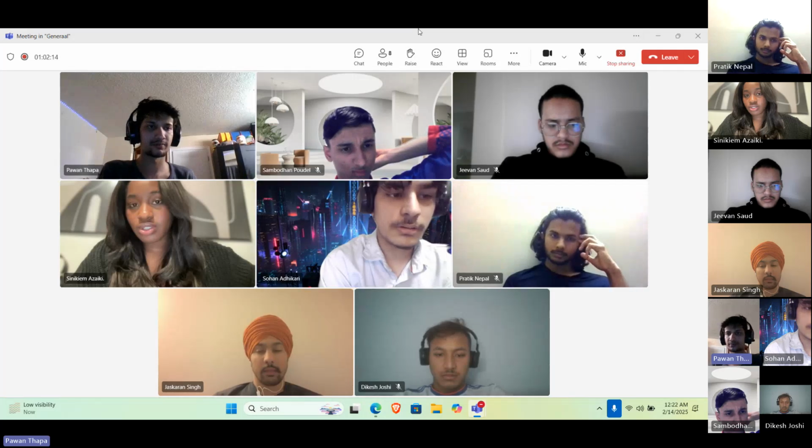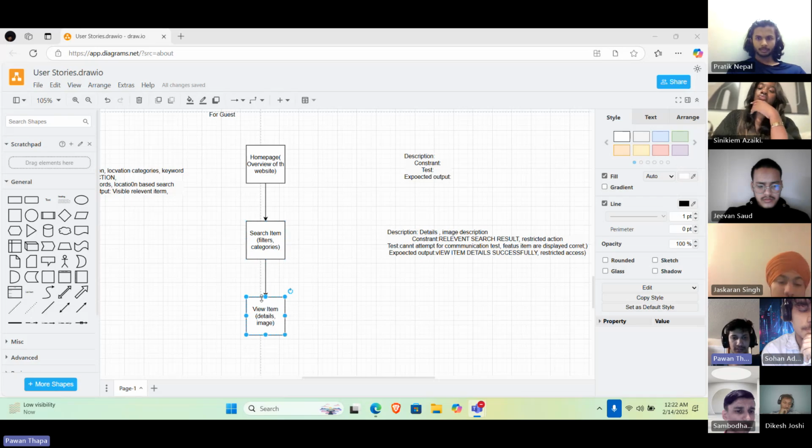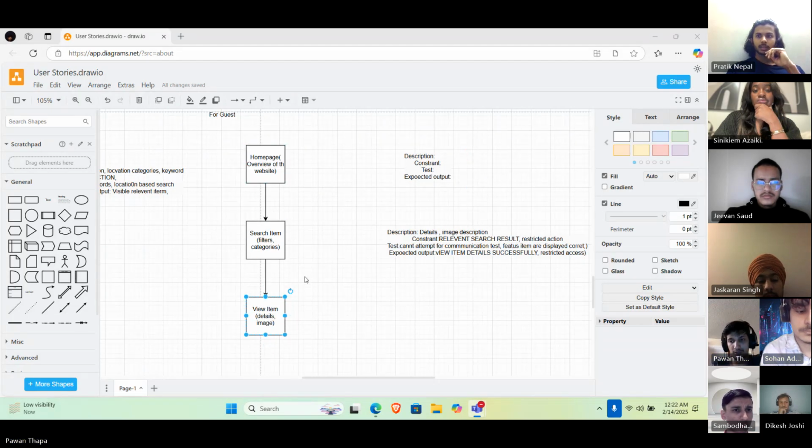Okay, look here. The guest comes on the home page and he searches for an item. If he likes any item, then he goes to the item details. If he wants to trade or donate an item, then he or she should register on our platform, right? So registration is important, the next story.